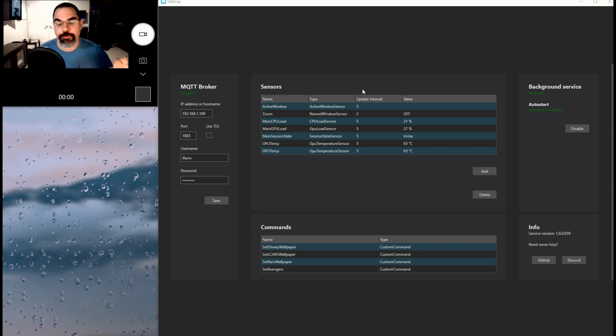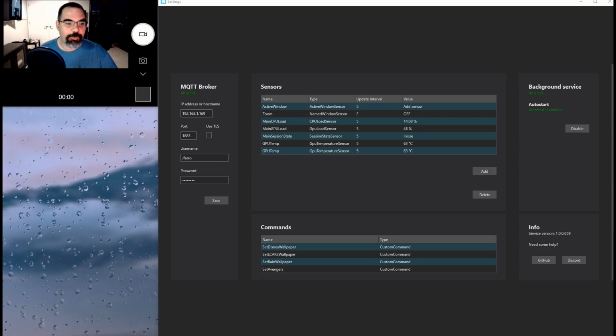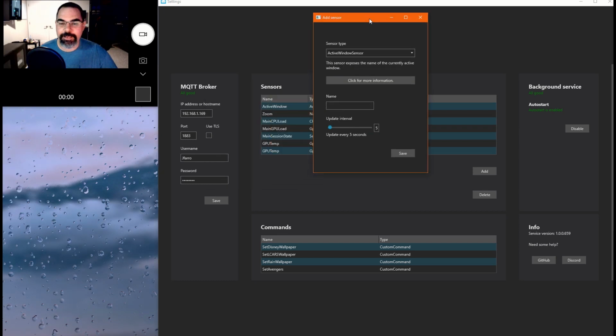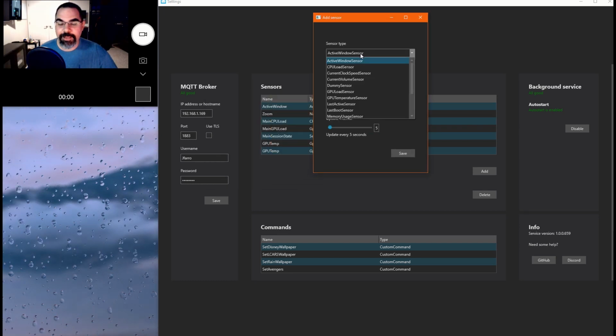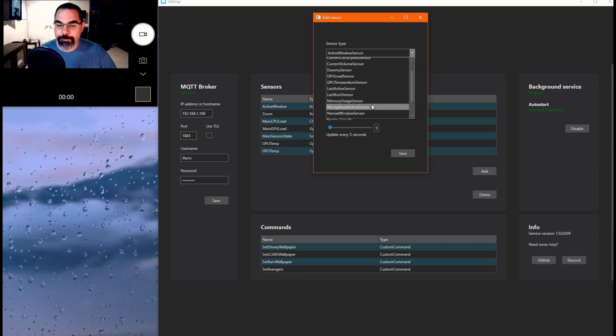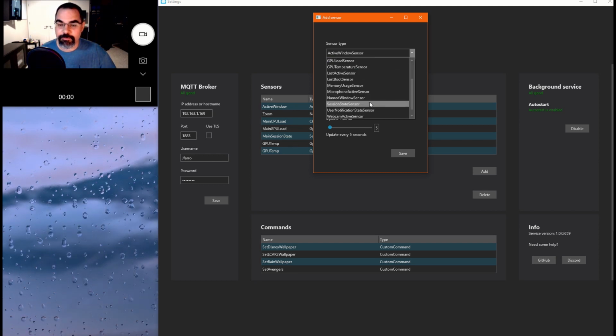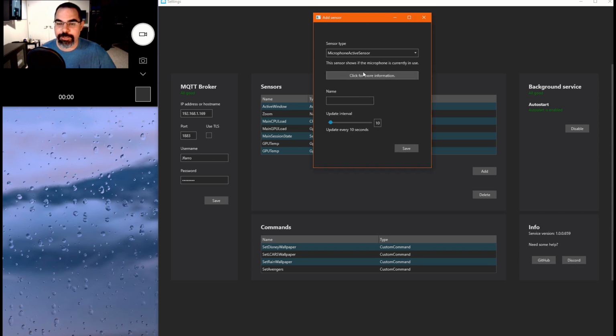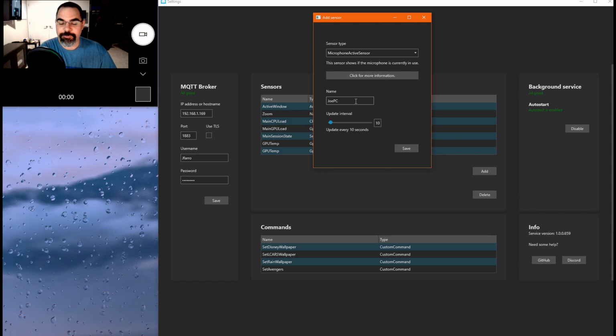There's two things here. There's sensors that you can add, and then there's commands at the bottom. Let's show you the UI for adding sensors. If I click on add here, I get this window. The active window sensor is how I was detecting the active window. But we can go through, and let me see, microphone active, we can trigger on that. Let's click on that one actually. All I do is give it a name. Now this PC is called Joe PC. And then I'm going to say mic active.